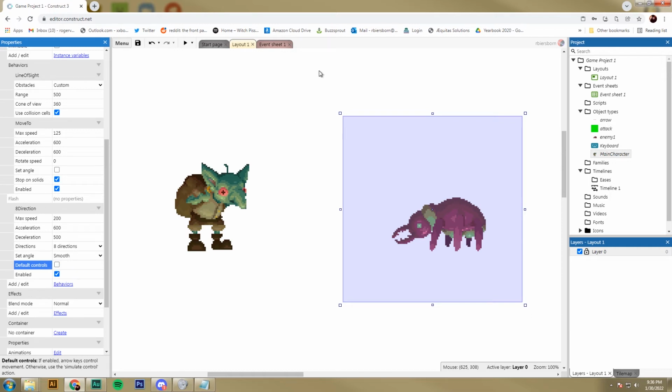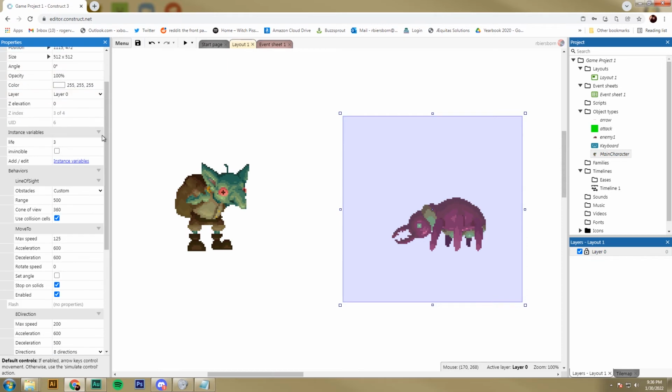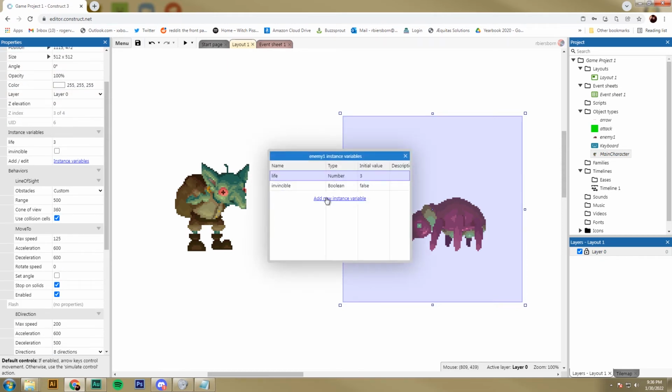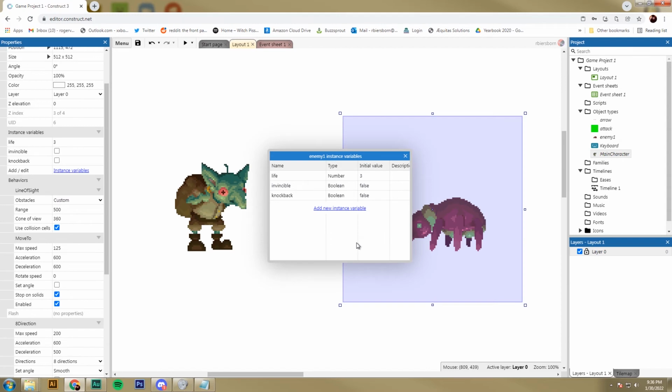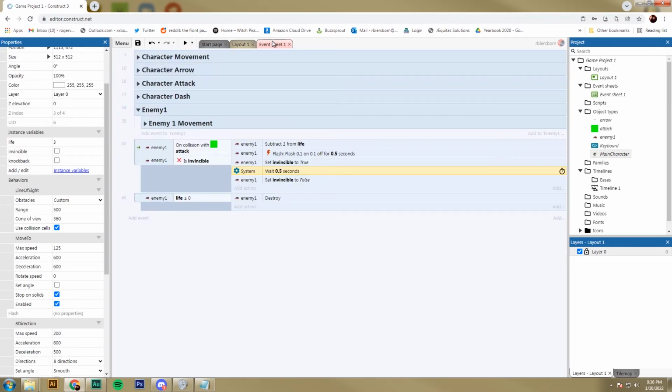Let's also add an instance variable while we're here. If you go to instance variable, we're going to add one called knockback. You can call it something else, but I think knockback is a good description. And this is going to be a Boolean. So it's going to check to see if our enemy is being knocked back or if it's not. Click OK. So we have life, we have invincible, we have knockback. Perfect. Let's go to our event sheet.